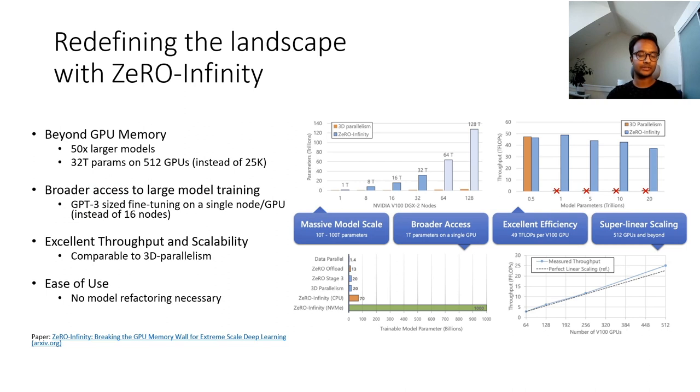Well, with ZeRO-Infinity, it redefines this landscape by going beyond the GPU memory wall. It presents broader access for large model training, allowing GPT-3 size models to be fine-tuned on a single DGX-2 node. It achieves excellent throughput and scalability. And in terms of model refactoring, it requires virtually no model refactoring.